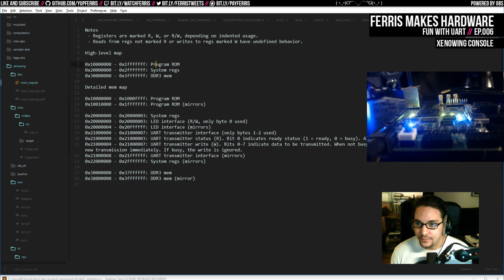Anyway, so I have the program ROM, the system regs, and the DDR3 memory. Maybe I already planned out where this was going to be in the memory map. I also have a mirror here because it only takes up half this address range. And then I've elaborated here where the system registers are going to go. I'm going to use these 4 bits to decide where they are.